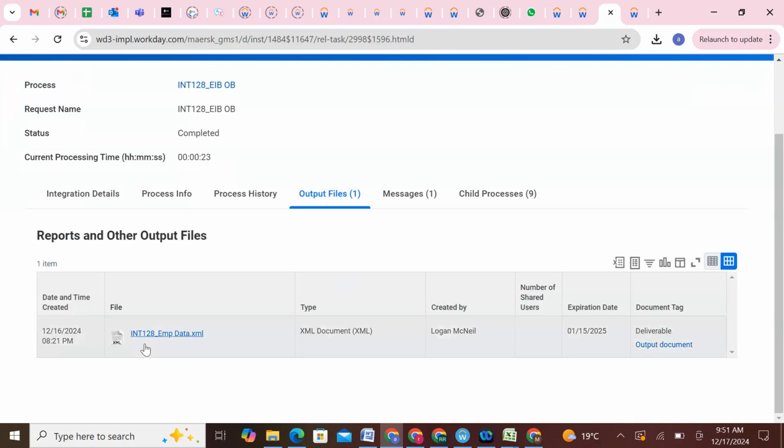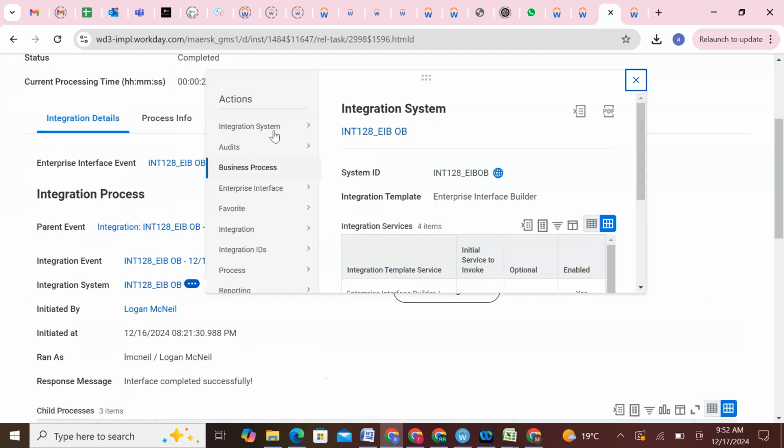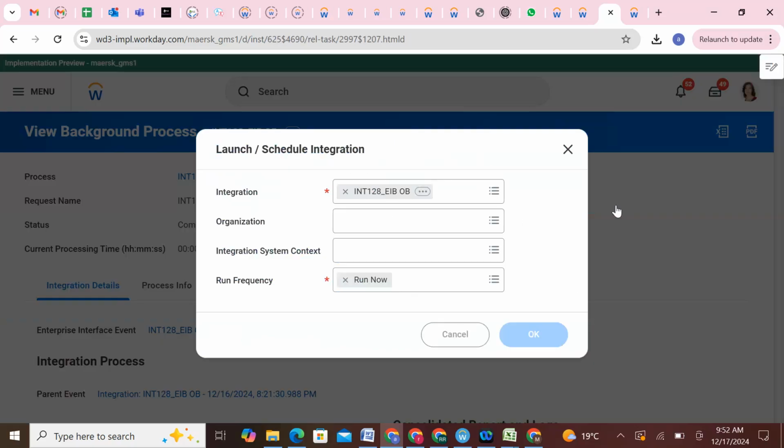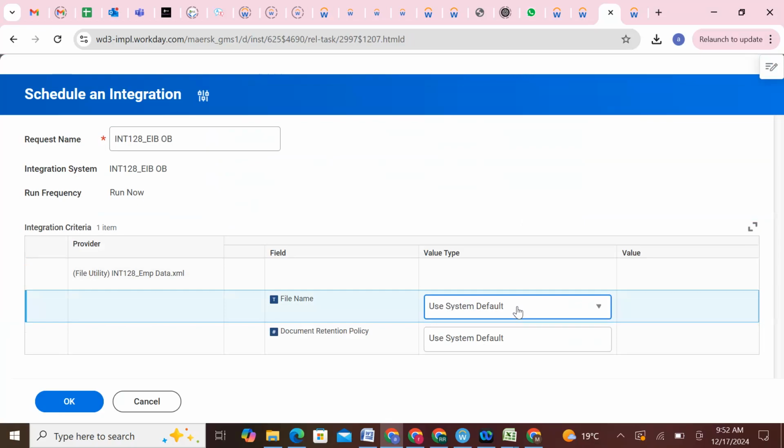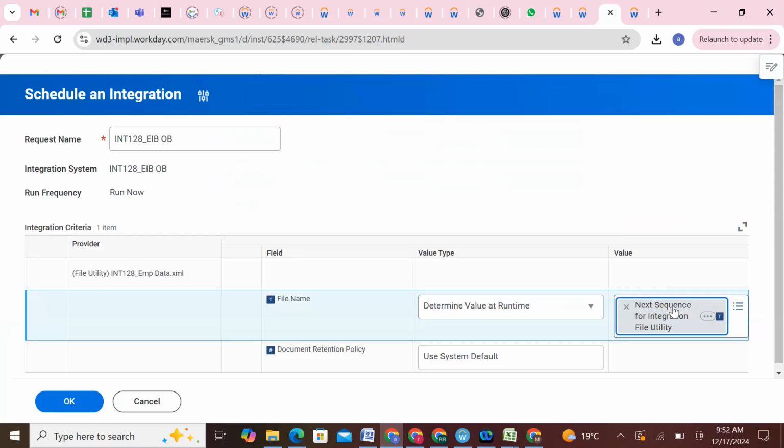go to output files. Is it generated, guys? By default, the file name we have given is the one being generated. Why is it not generating with the sequence generator here? After creating the sequence generator, while launching the integration, we have to give determine value at runtime with the next sequence for the integration file. So we have to select that, guys.